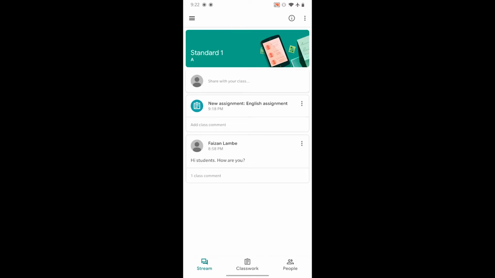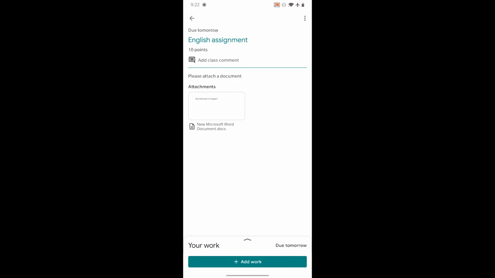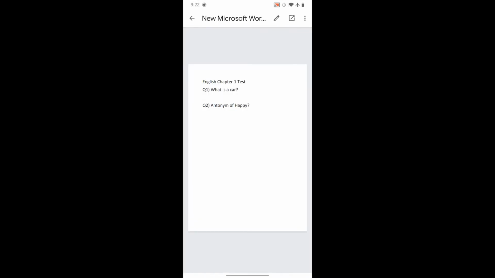This is the interface of the student side. Here you can see the new assignment is uploaded, that is the English assignment. When he clicks over here, you can see the attachment that the teacher has attached to this. When the student clicks on this, he can see the question paper.